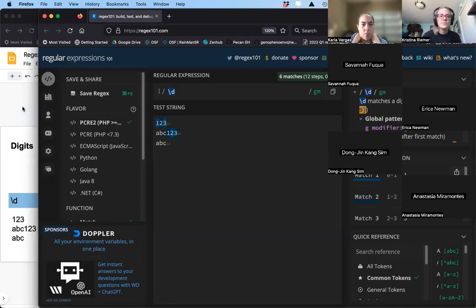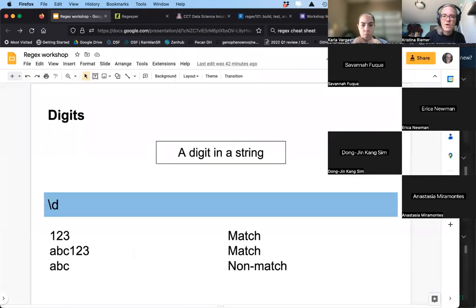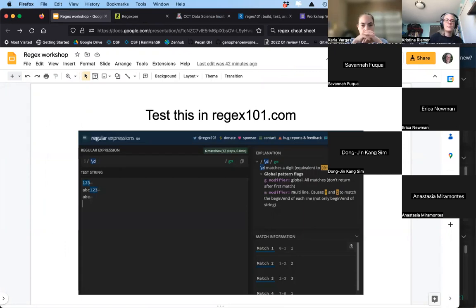Okay, so I'm going to switch back to my slideshow. Sorry, I'm going to go back and forth between these two a little bit. Okay, so that's the digit in a string. We did this in the regex 101.